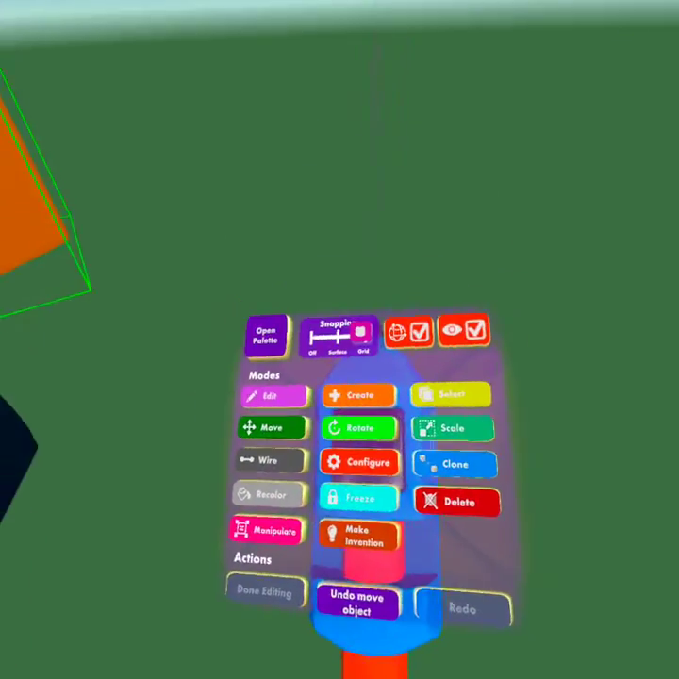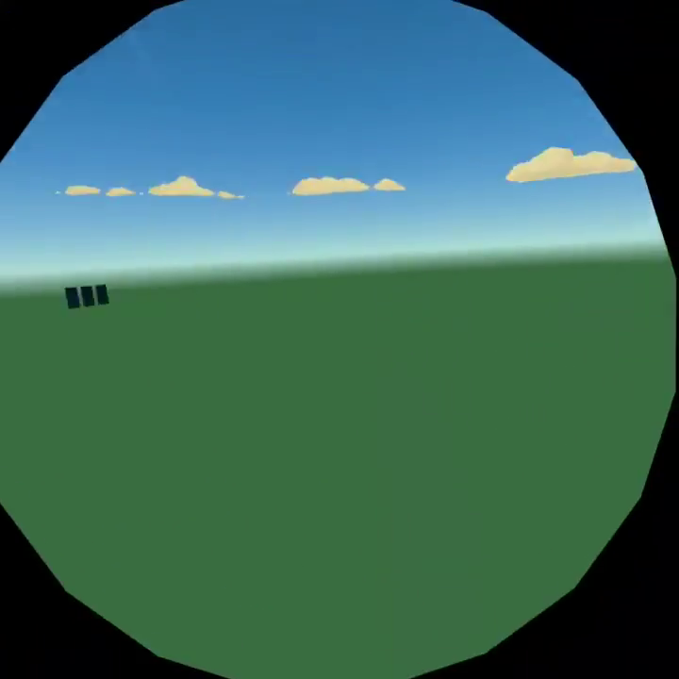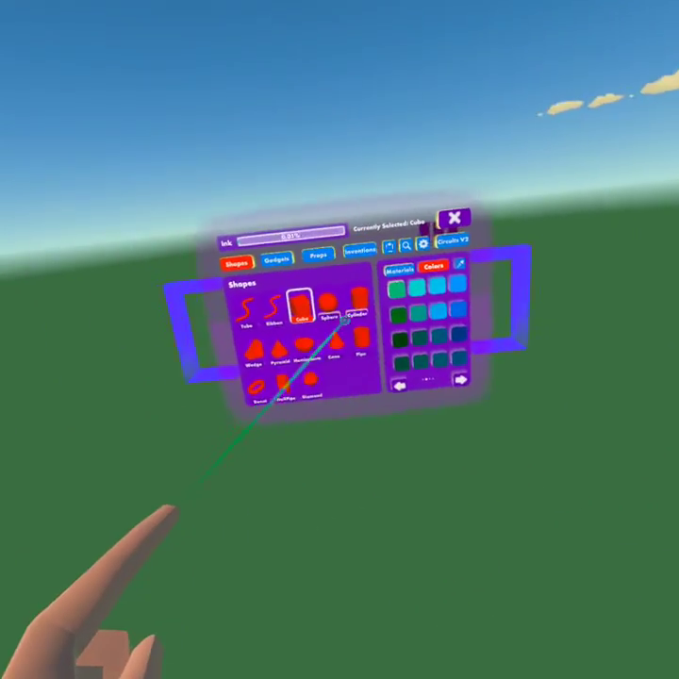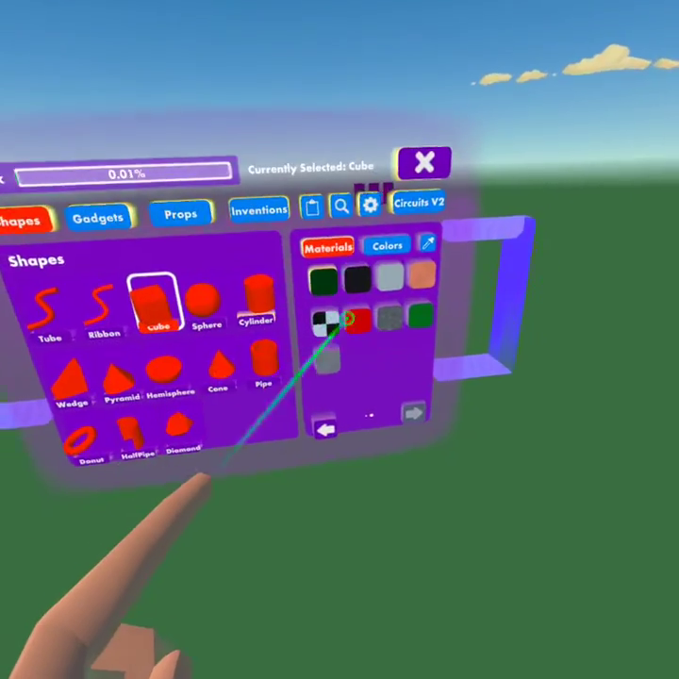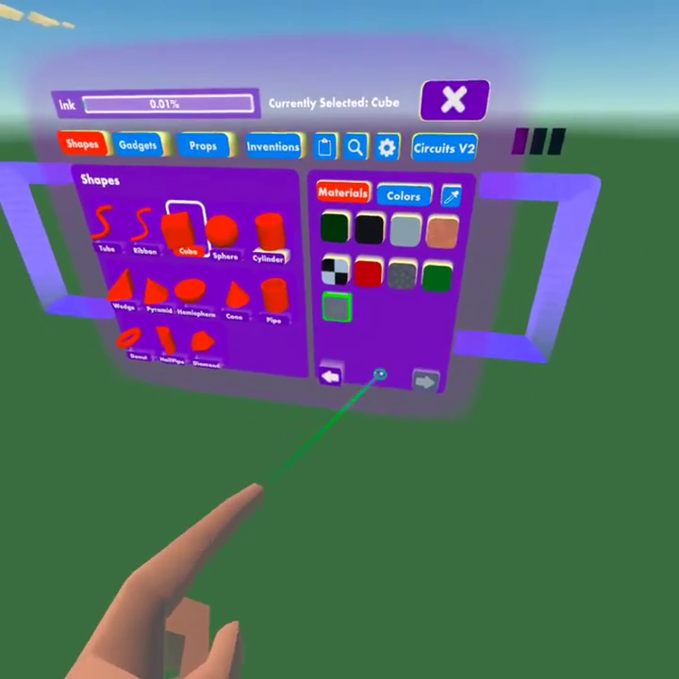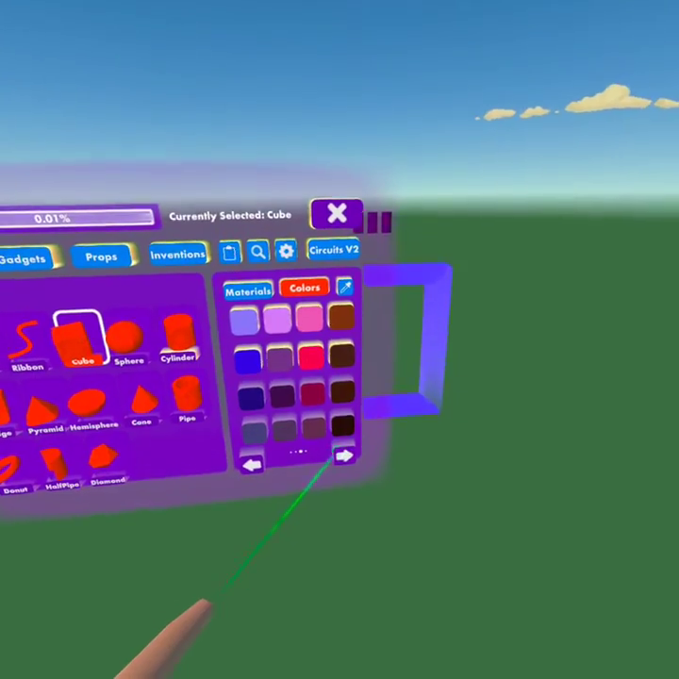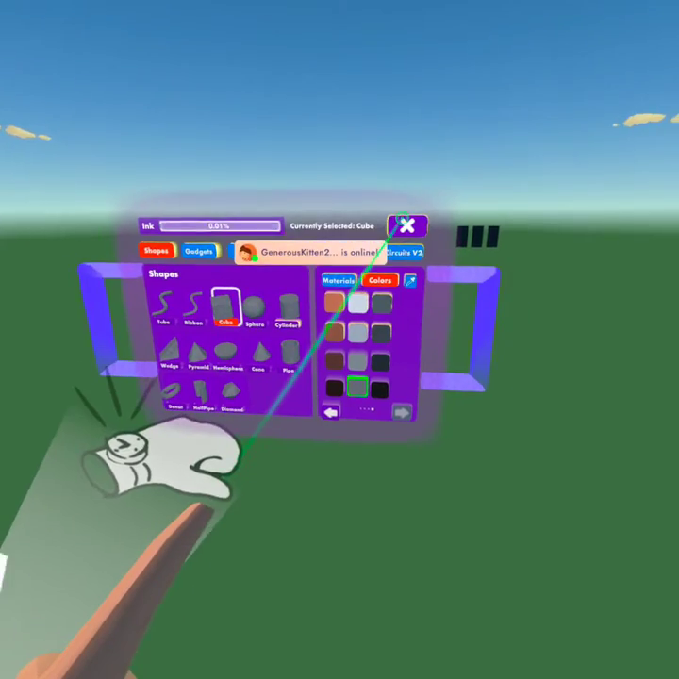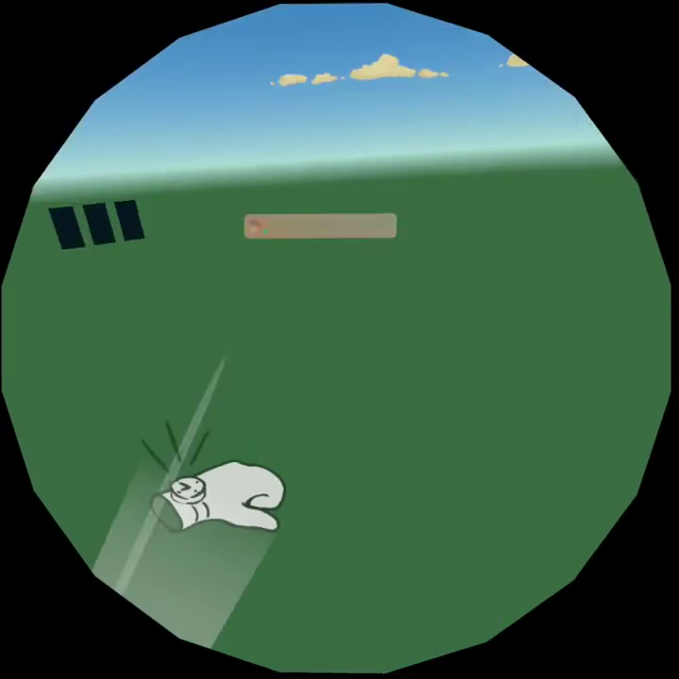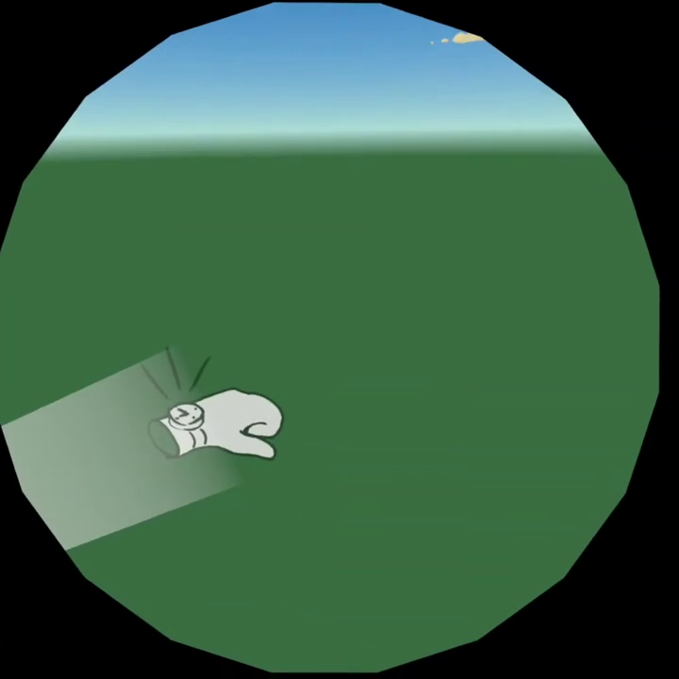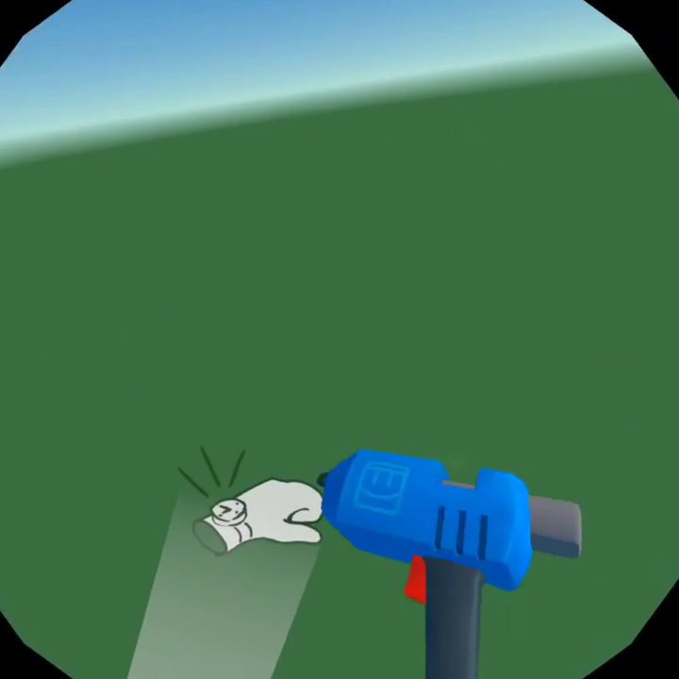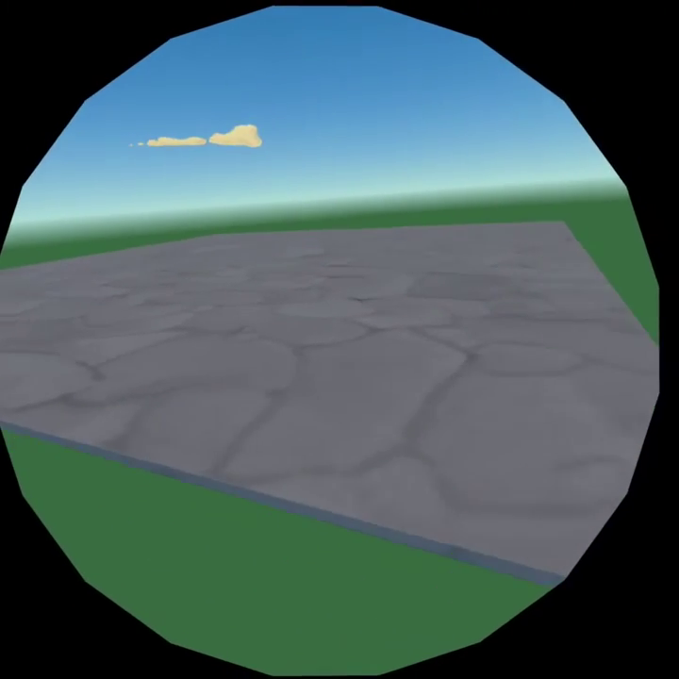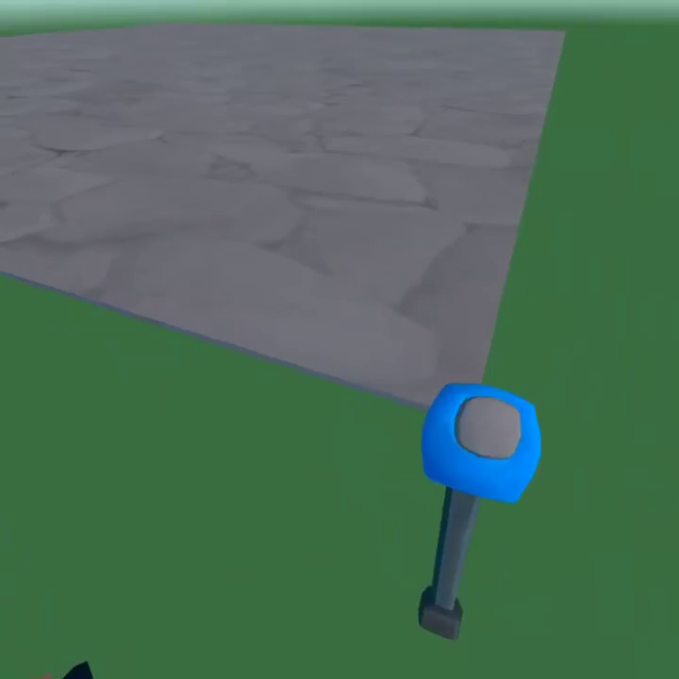So let's start off by making a house. Now let's go to create, open palette, and let's go to cube. Now let's make a foundation. So we use a rock. Oh, excuse me. And then let's do that color. And let's create it over here. Let's create a simple 1x1 box. That should be good.